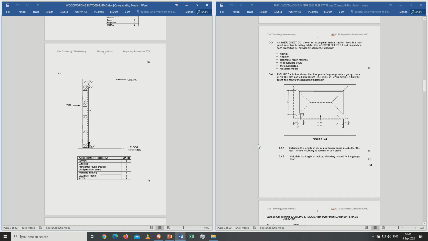Answer sheet 3.3 shows an incomplete vertical section through a wall panel from floor to ceiling height. Use answer sheet 3.3 and complete in good proportion the drawing by adding the following. If we go over to the memo, you will see there that in the assessment criteria, everything is there. We start there at the top. We give a mark there for the cornice. And then we give a mark for the capping.